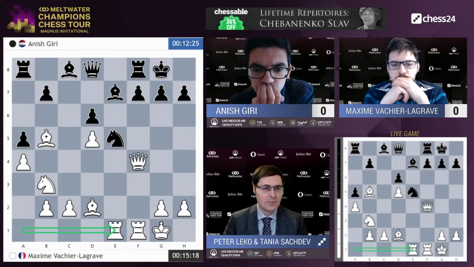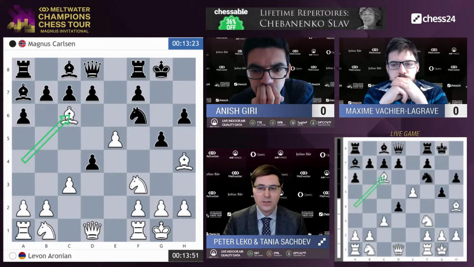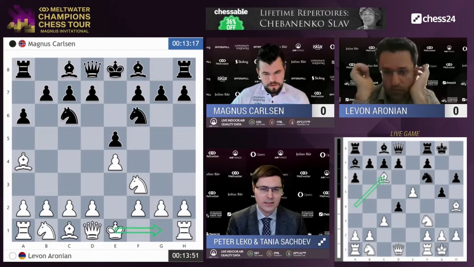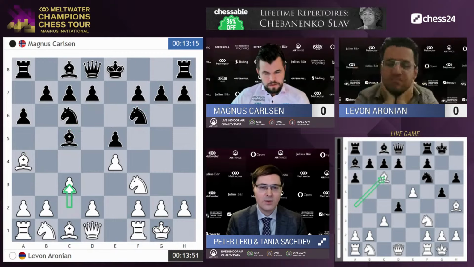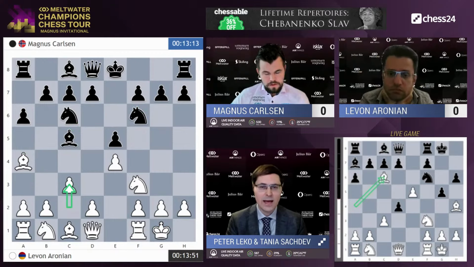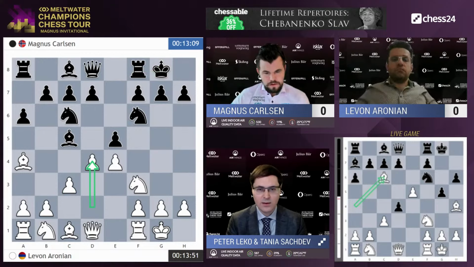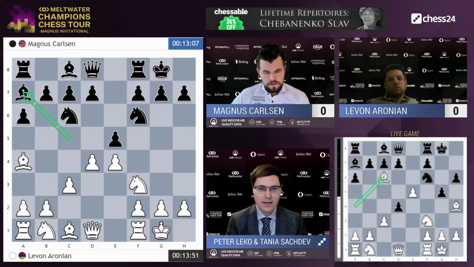But one of the games that is super sharp is the game Levon Aronian, Magnus Carlsen, and this is a Ruy Lopez, but it's not the classical one. I mean, this is the line that Jorden van Foreest also likes to employ from the Black side. He has used it as a surprise weapon in Wijk aan Zee. And Magnus actually is kind of famous for playing it.